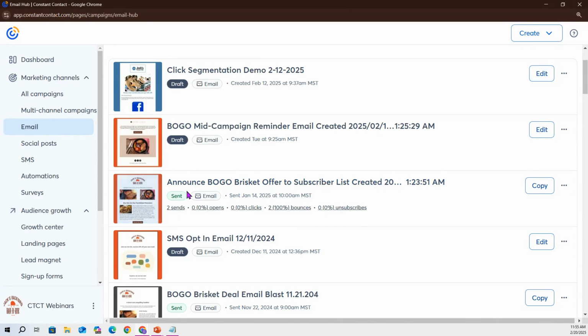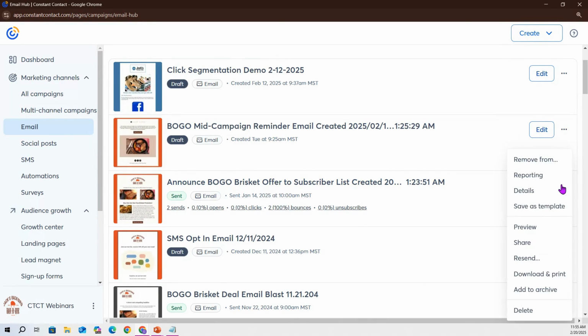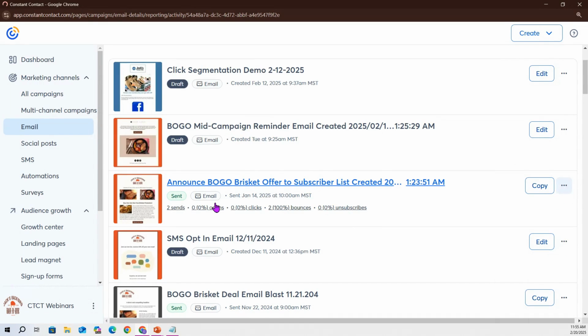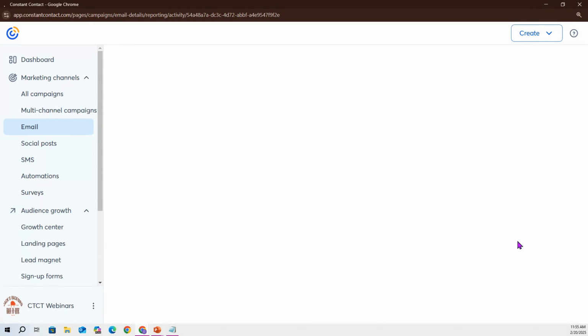So I'm going to go, here's one that I sent. If you come over here to the three little dots, there's a share right here. So you can click on that. Or if I click on the name of the email, it also gives you the opportunity. So we give you a couple of different ways to do this.